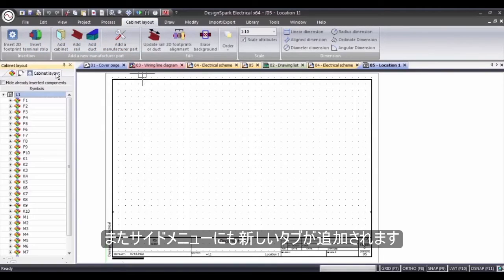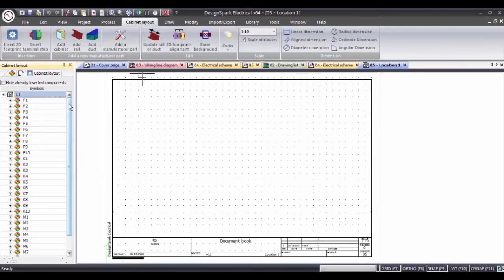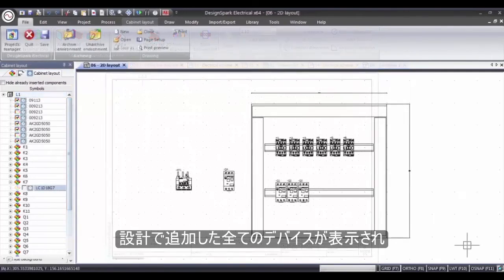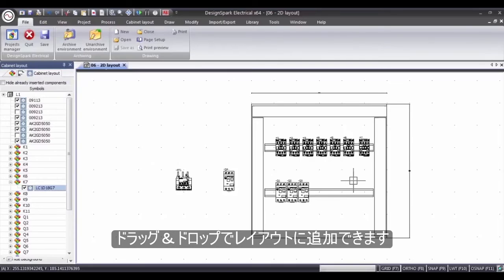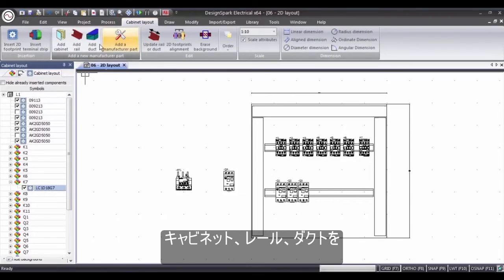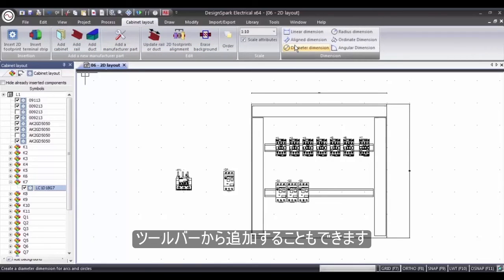You will also see a new browser appear on the left. This new browser will display any devices you have previously added to your design and allow you to drag and drop the 2D footprints into place in the layout. You can also add cabinets, rails, and ducting, along with dimensioning using the toolbar options.